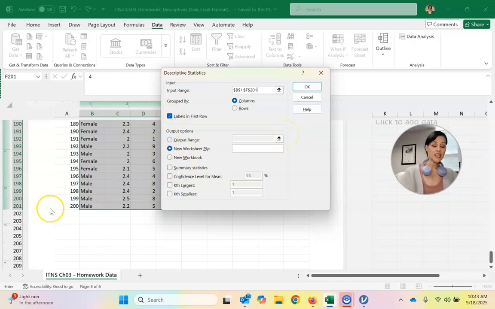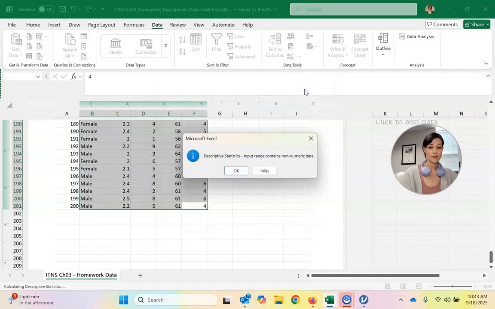We have our labels in our first row, so that first row is labels. We need to check that box to make sure that it doesn't treat a label as data because it's not going to know what to do with that. We want summary statistics, and we can go ahead and click OK.